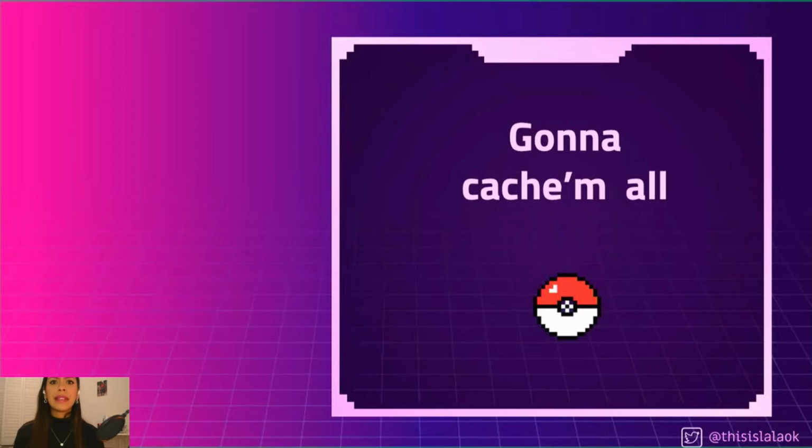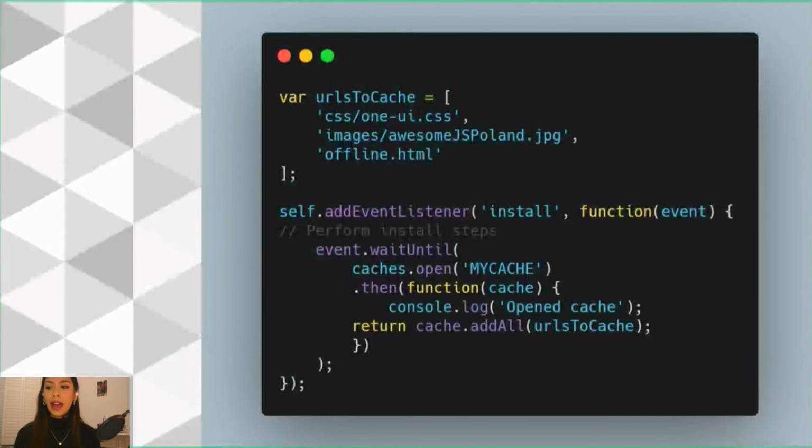So how does it work? Let's see. Here we have one example. And do you remember that the very first step is register and the second one is install? Well, this is an example about how you can install your service worker, and then use that in order to cache files. Here you can see that I'm caching one CSS file, one image, and then there's a trick. There is even an HTML file that is called offline.html.